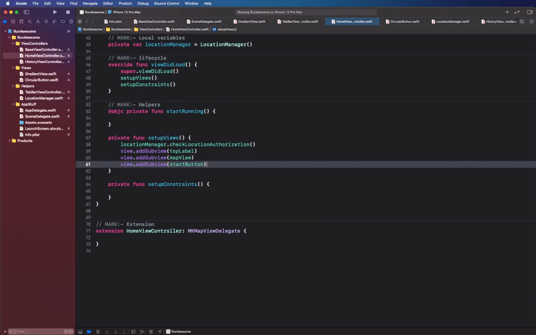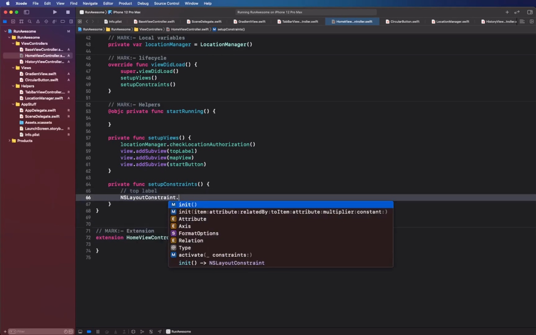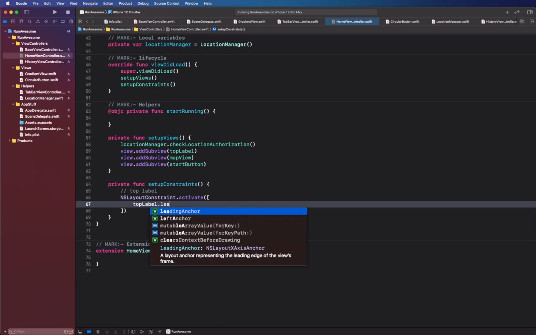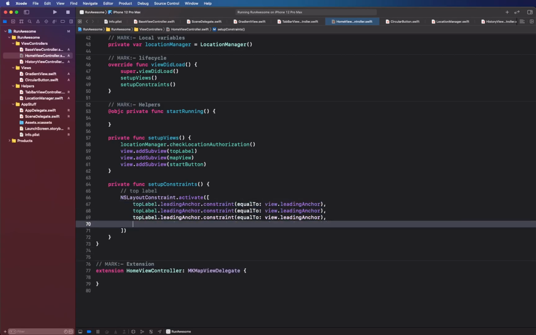Now it's time to set these views' constraints. So first we're going to have the top label constraint, so it's NSLayoutConstraint.activate, and this takes an array, and this is where we're going to define our constraints using anchor strategy, so leading anchor, trailing anchor, and stuff like that. So first thing, we're going to set up the top label, and the top label is going to have a leading anchor constrained to our view.leadingAnchor, and we don't have any constants, so I'm going to remove that, and I'm going to copy and paste this 4 times.